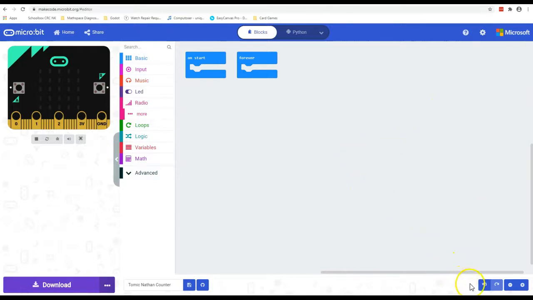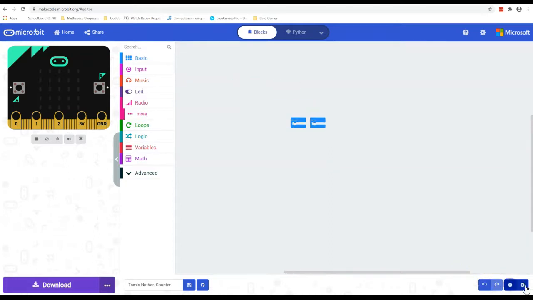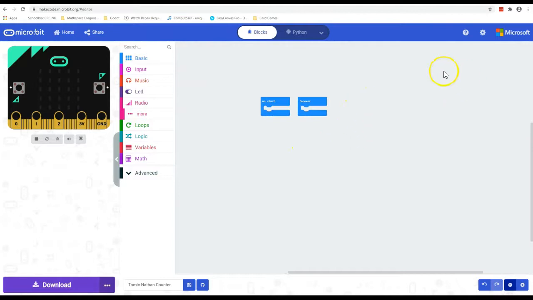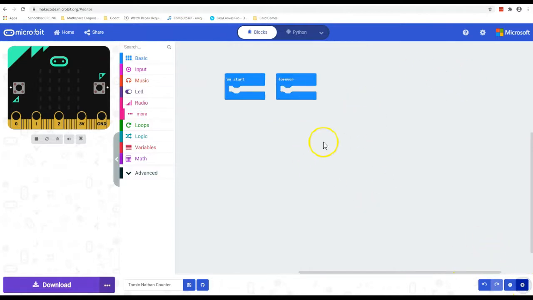Finally, we have some standard controls down the bottom. We've got an undo and a redo, and we've also got a zoom in and out for the workspace area to give yourself more space to work as well.